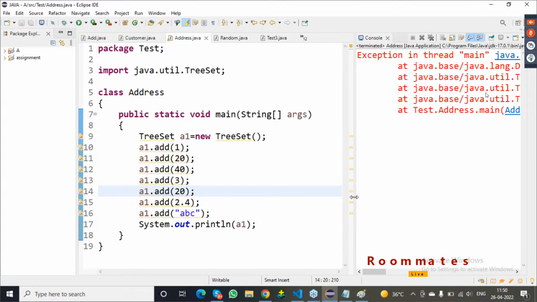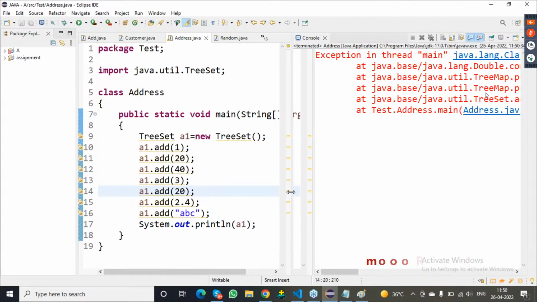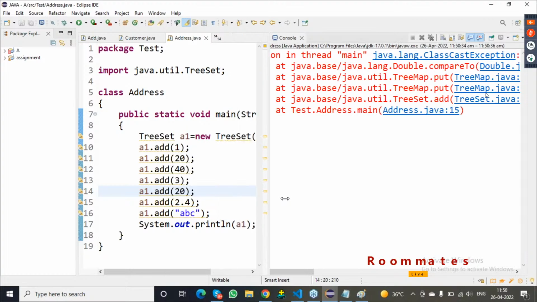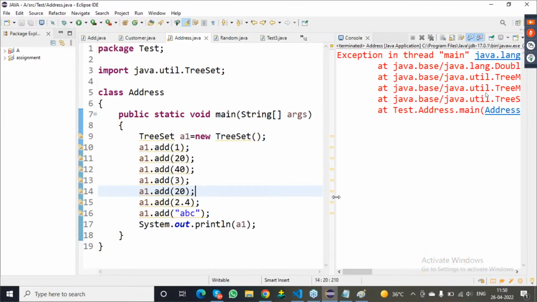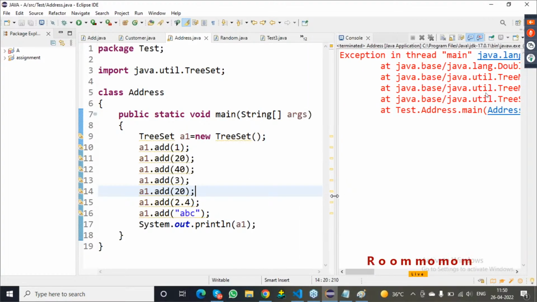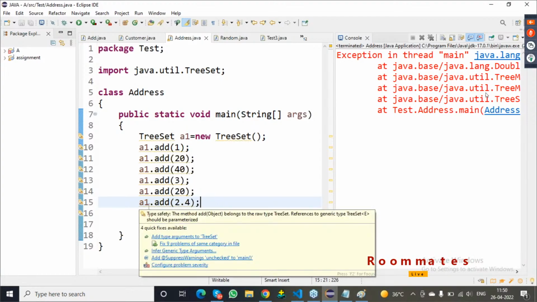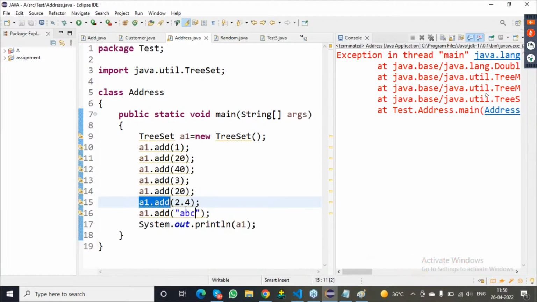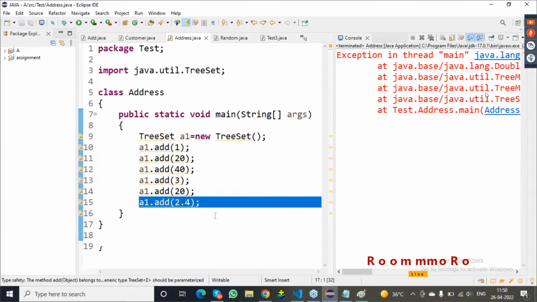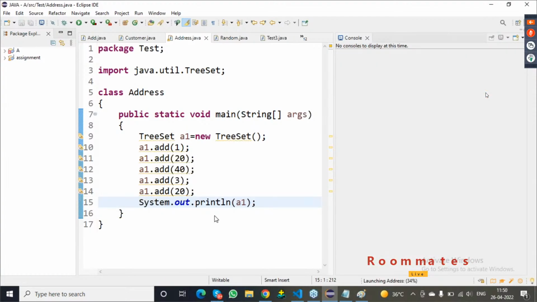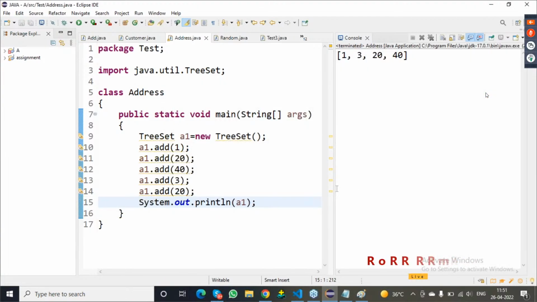Now, again, I will try to execute the program. Again, one more exception we are getting, that is ClassCastException. Why are we getting ClassCastException? Because whenever we try to add different types of elements, that is heterogeneous types of elements, in that TreeSet, we will get ClassCastException. Now again, yeah, now we got the output 1, 3, 20 and 40.